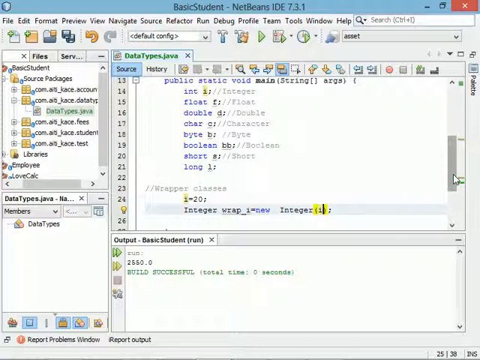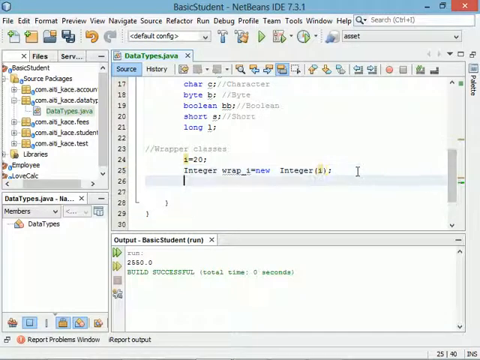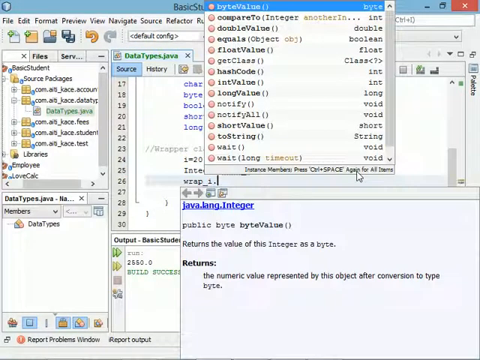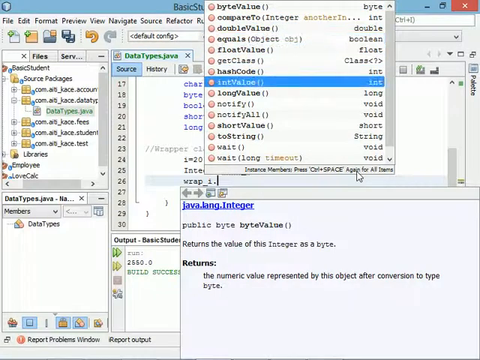Now when it wraps it, the wrapper class comes with so many added methods. You all know what methods are. Example, when I say wrap dot, these are some of the methods that come with the wrapper classes. A typical example is the integer class. So this integer is a wrapper class. You have the byte value, compare to, double value, equals, float value, hash code, int value.